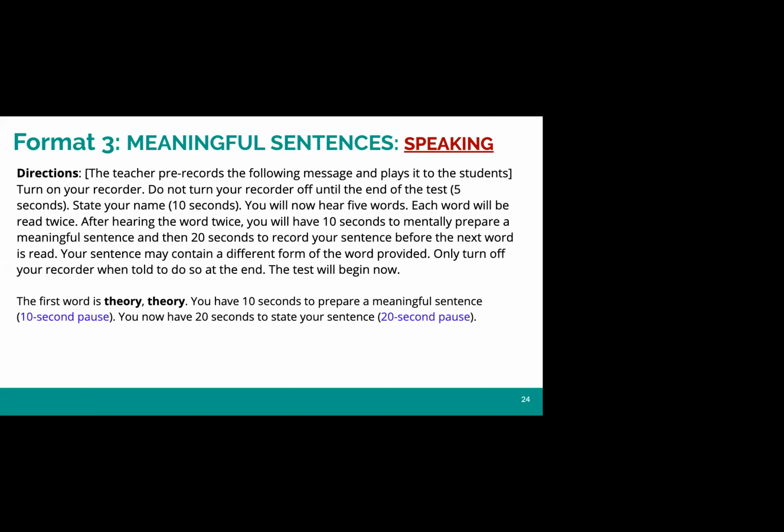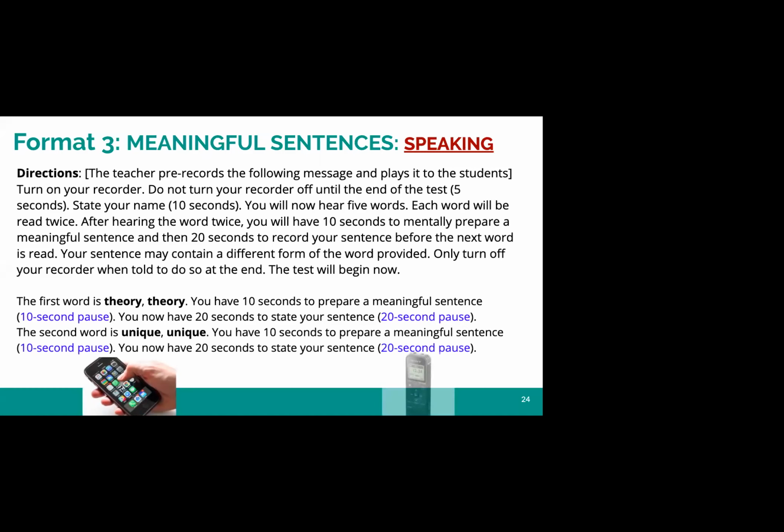To be more specific, you will record this one by one. You can say something like, the first word is theory. You have 10 seconds to prepare a meaningful sentence. You now have 20 seconds to state your sentence. After you say theory, you can give a piece of paper to your student, and the student can make a note on it. After 10 seconds, you give your students 20 seconds to record their sentence on either a digital recorder or a cell phone. So that's what we can do.